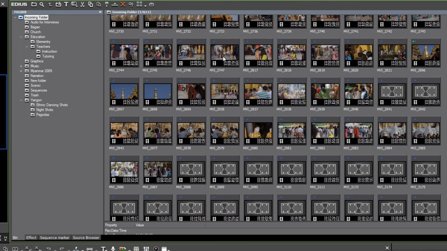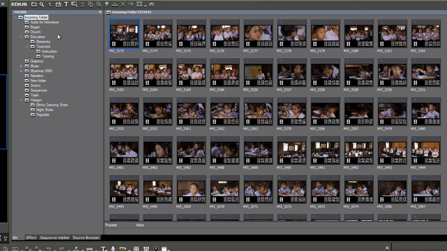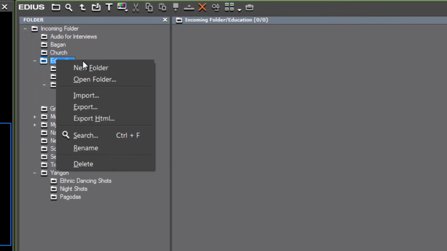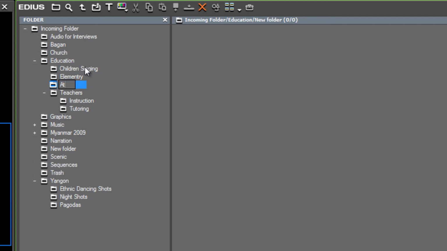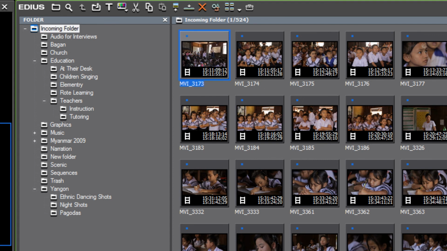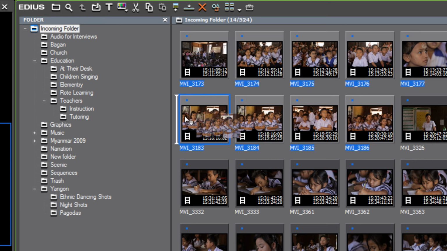Here's our temple shots. And here we are, some school shots. Maybe we could break this up to some more folders like children singing, children at their desk, rote learning. As you think about your shoot, come up with folders that will easily break these down into manageable sections. So all of these shots were children singing.